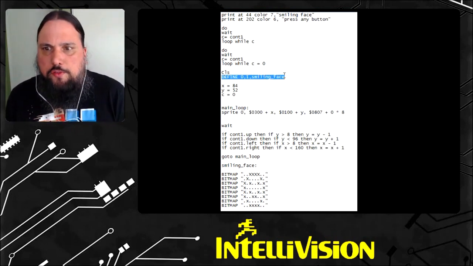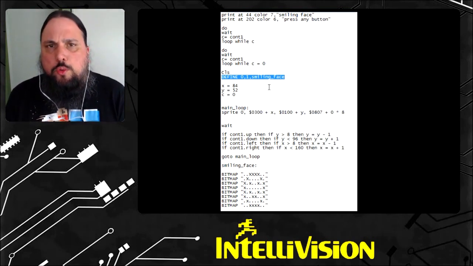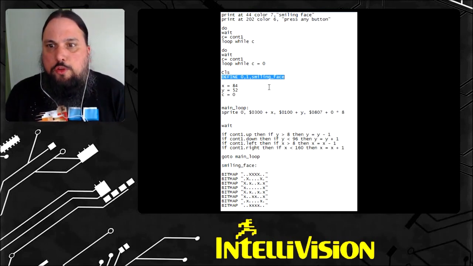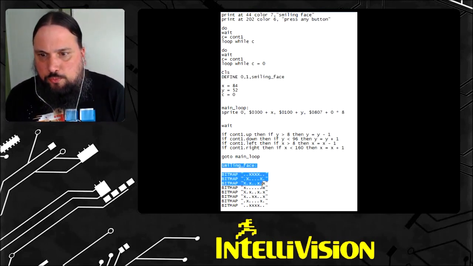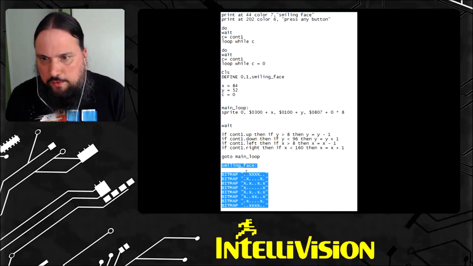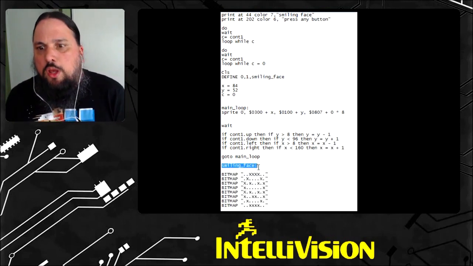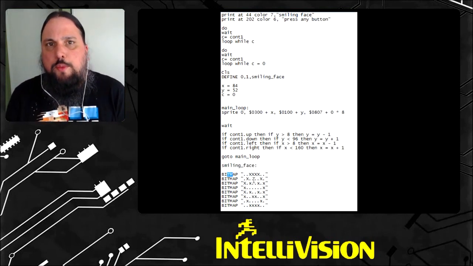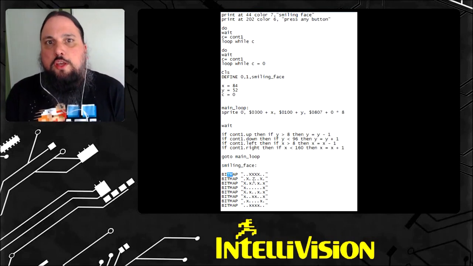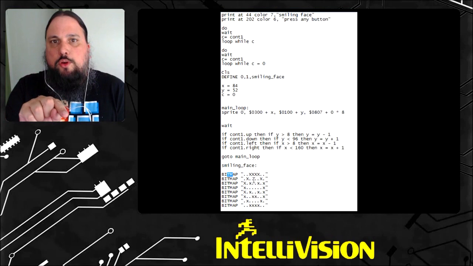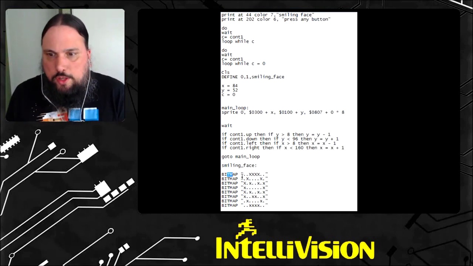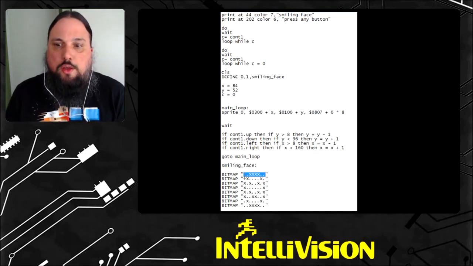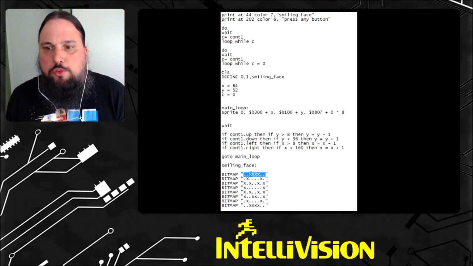And then you've got this define code. This is where you get to define your images, your bitmaps. For the smiley face, if you look down here, we have this smiley face. This is called a label. And then underneath it are your bitmap pieces. A bitmap for the Intellivision is 8 squares across and 8 squares down, a grid. You can see here the dots represent nothing, so 0, and then the X's represent the 1s.